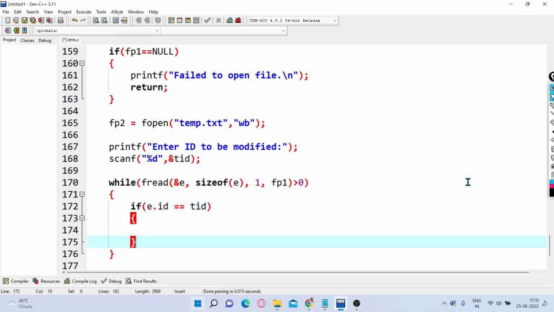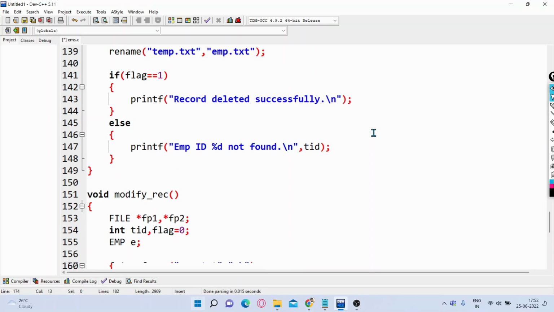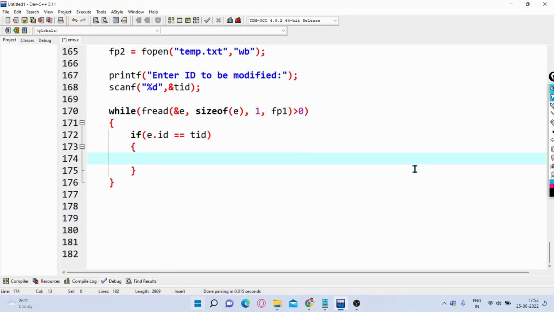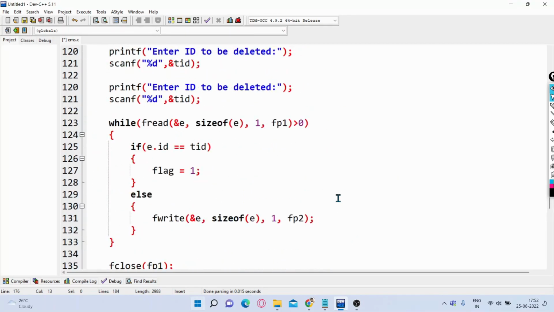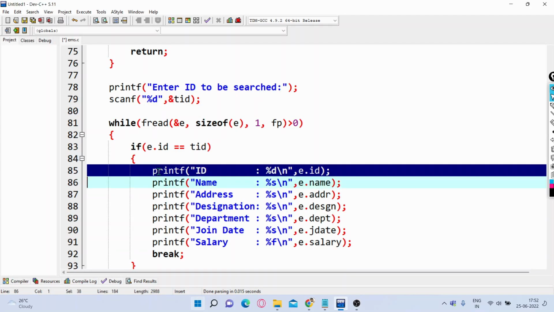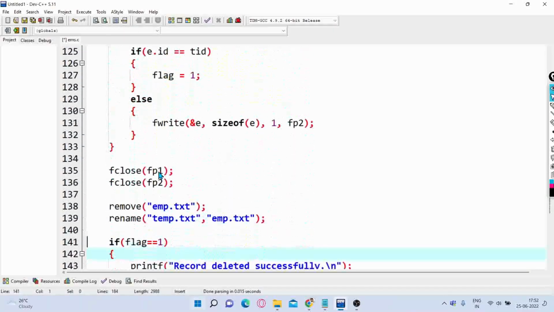Okay, if it is matching, means the record is found. So obviously we have to make the flag as 1 as we did it in case of delete. So here also we have to do it. But first what we'll do is we will display the current values. Now to display the current value, we'll take some printf part from here. And then we will ask for the new values as well.